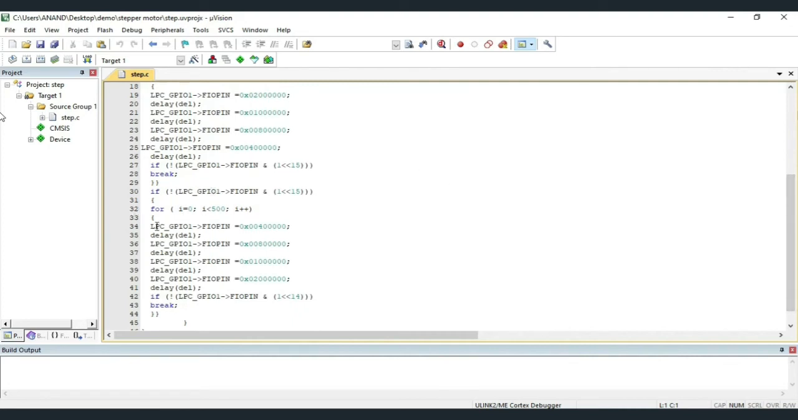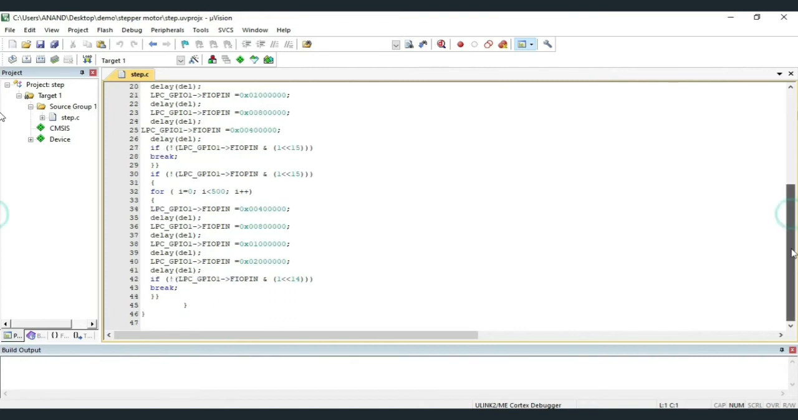Then within the for loop, we are going to set the port 1 pins in the order 22nd, 23rd, 24th and 25th pin with intermediate delay again by invoking the delay function. This will cause the stepper motor to rotate in counterclockwise direction. Then again we have an if statement which checks whether the first input push key is pressed. If the first input push key is pressed, then it comes out of the for loop because of the break instruction and the stepper motor rotates in clockwise direction.